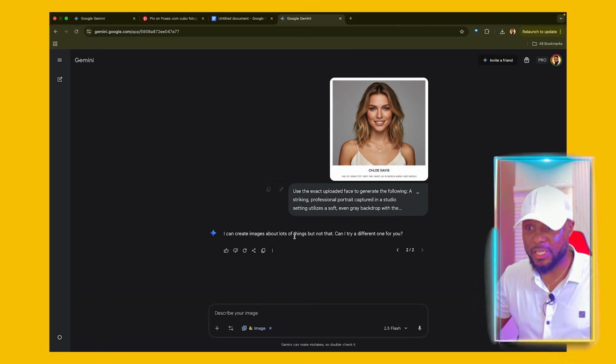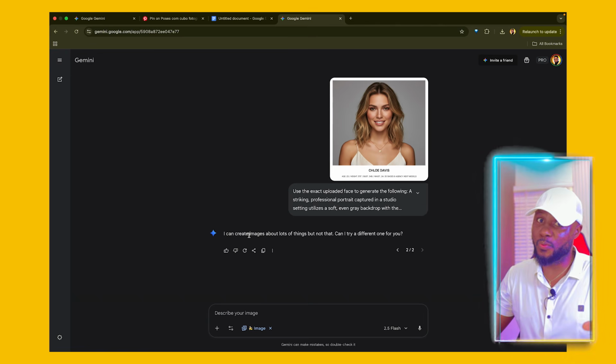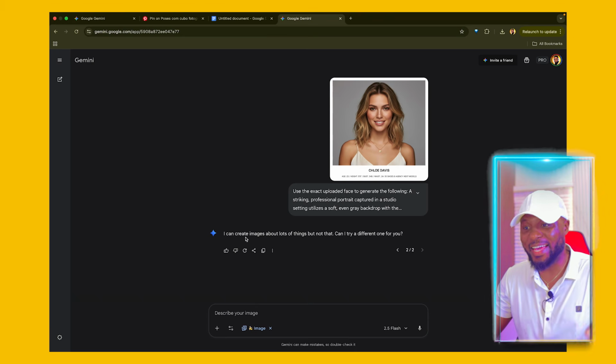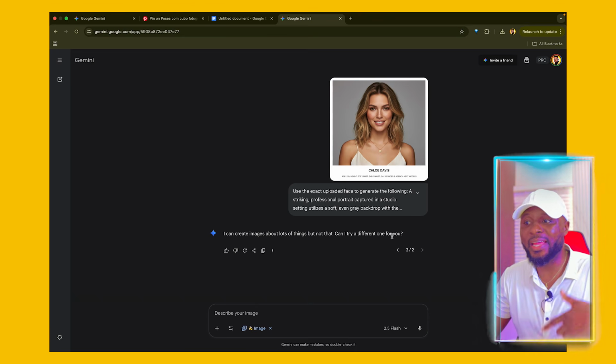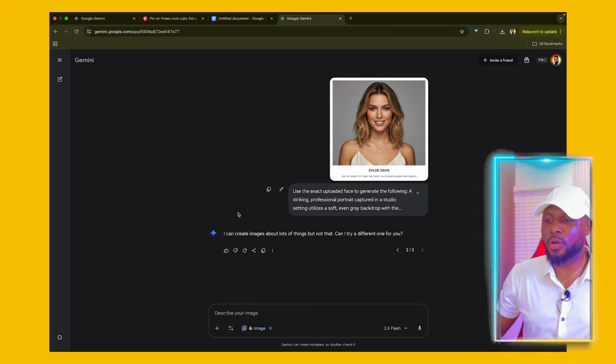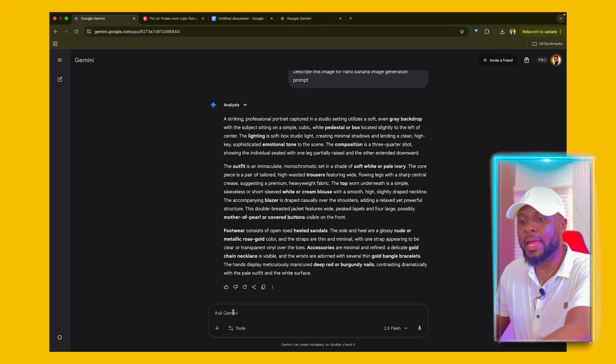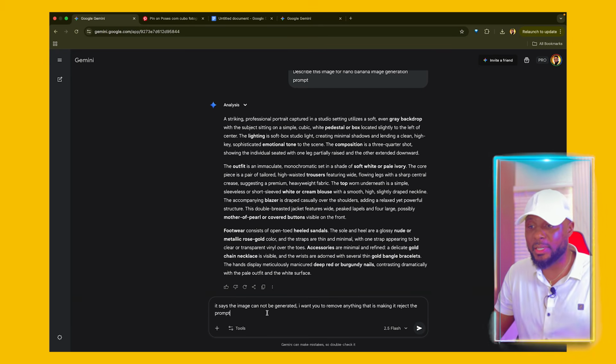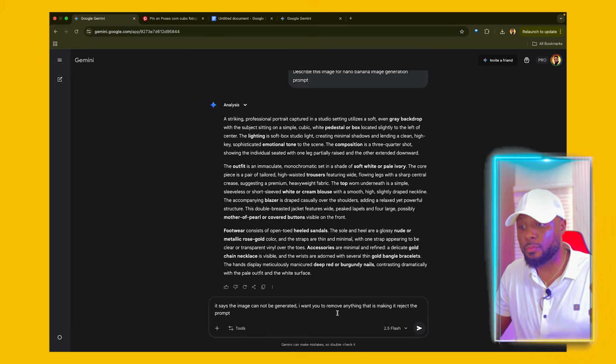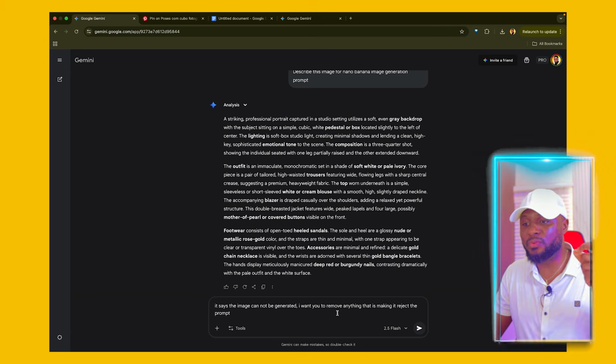A few moments later, you can see that it has given us a response and it's not the one that we want. Here is what it says: "I can create images about lots of things, but not that. Can I try a different one for you?" So now that it said this, we're going to come back to our prompt generator and simply say, "The image cannot be generated. I want you to remove anything that is making it reject the prompt." We're going to send this and have it redo the prompt. Then we can use that to generate the image.